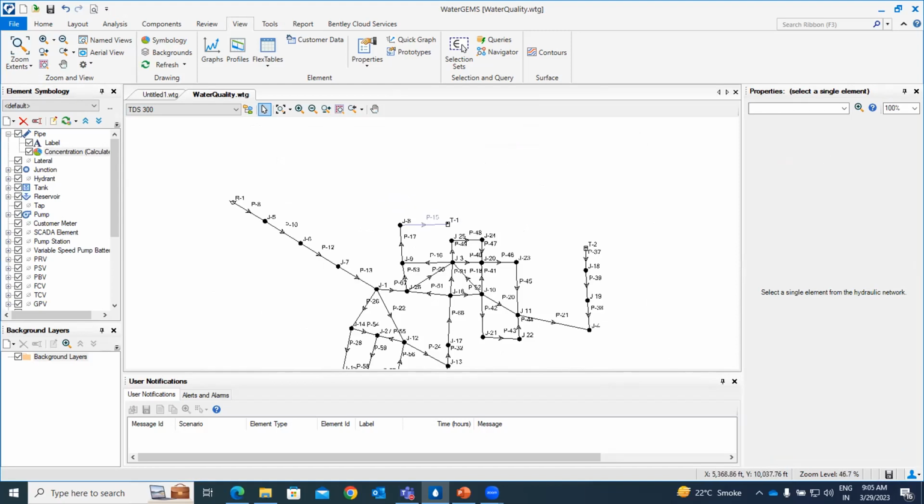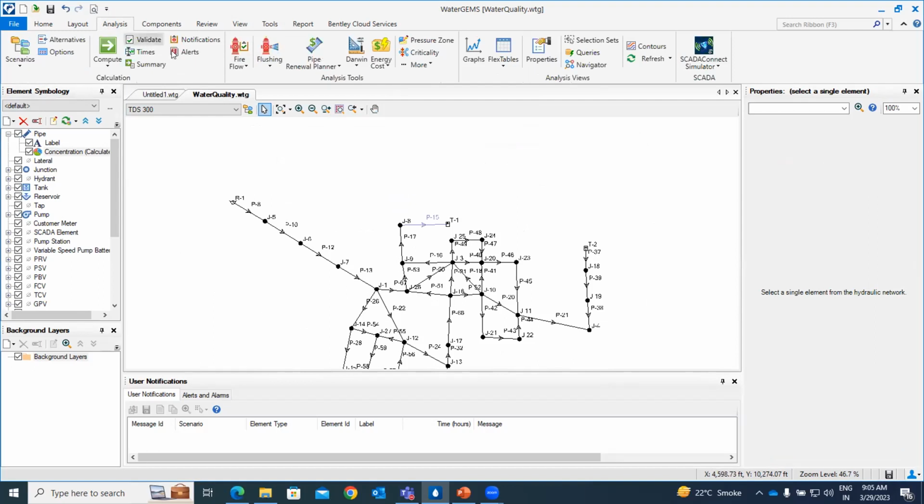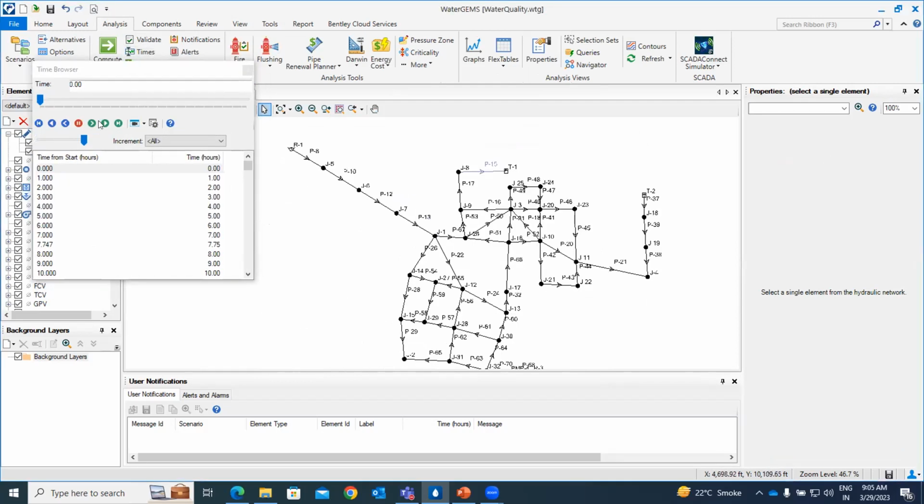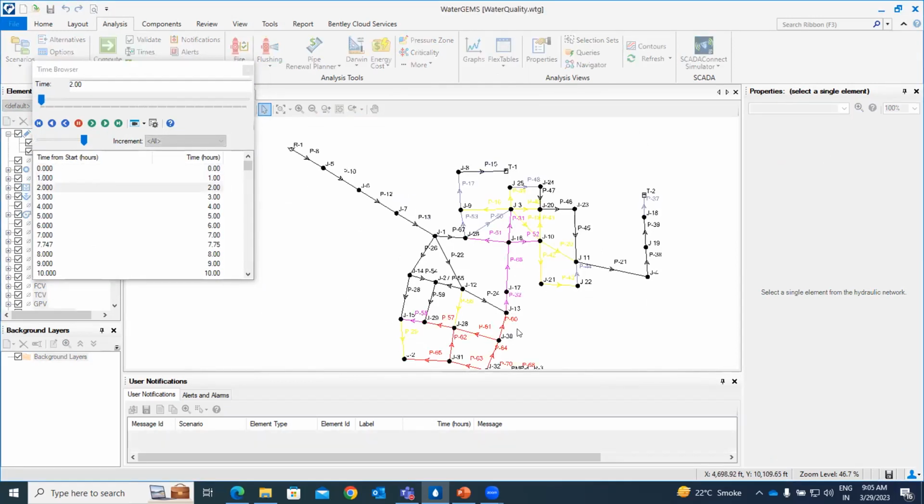So as I click and check the concentration, you will find that my distribution network has changed. Now to see the animation result, to see the fluctuation over time, just go to the analysis option. Here you can see the option Times. Just click on it and press the play button. You can see my distribution network changing. So this is how you can analyze the TDS concentration within your distribution network with the help of color coding.